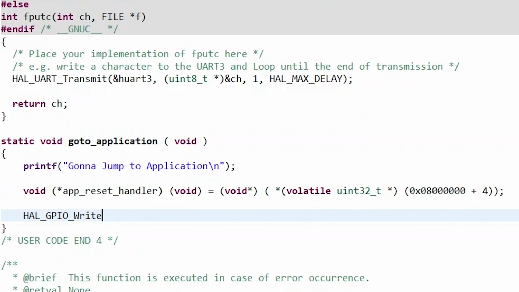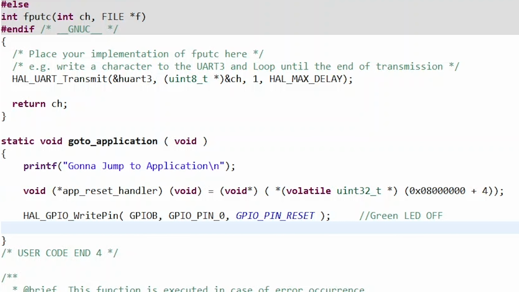Now turn off the green LED to indicate the bootloader is done. Let's call the application's reset handler using this function pointer. If you don't know what a function pointer is and what the volatile keyword is, then please refer to the tutorials that we have posted on our website. Links are available in the description.